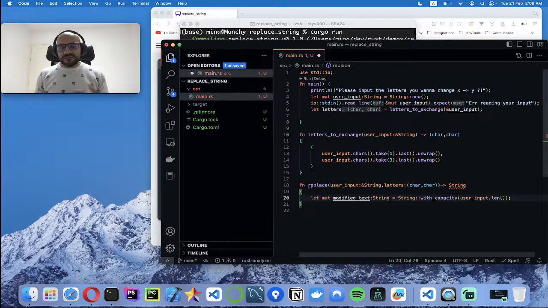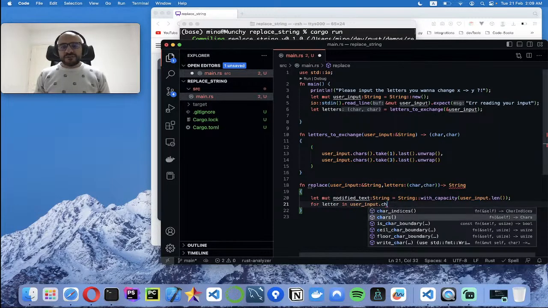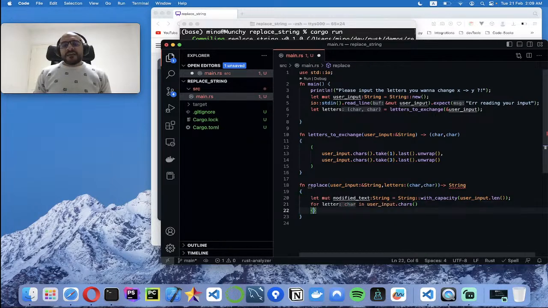And as I mentioned a couple of times before, the string type is stored on the heap, not on the stack. So I have the modified text as an empty container that will contain my new characters. Now I need to iterate on the user input. So for a letter in user input dot chars, I'll convert it into characters. And this is a convenient way.